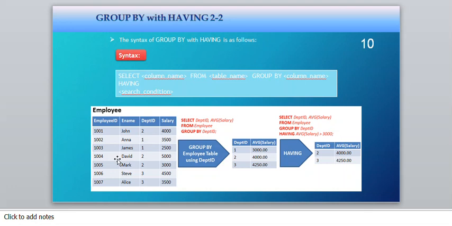Okay, now the example is explaining the same data and the same table, with the same result. I'm not going to explain this again. If you didn't get this, you can pause the video, go back and listen to that.